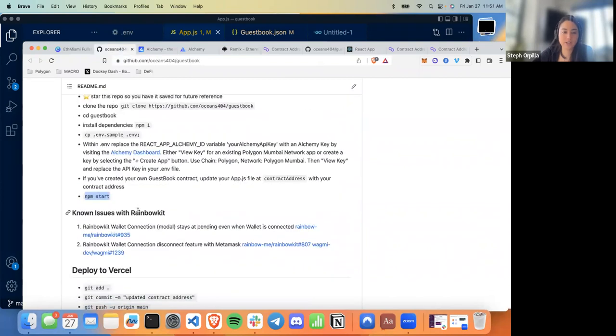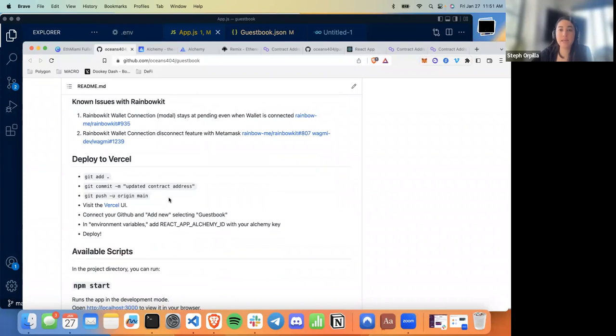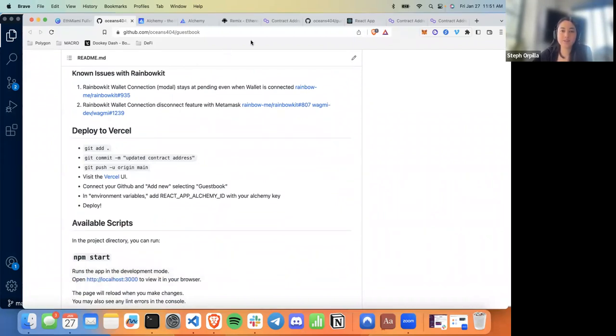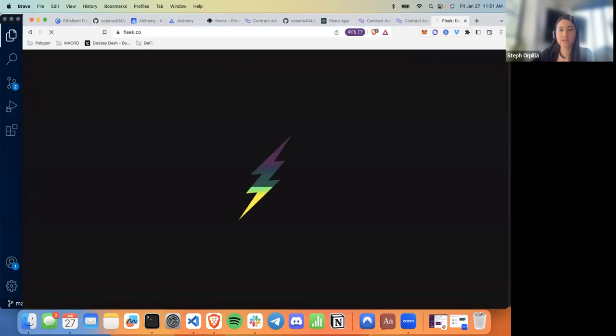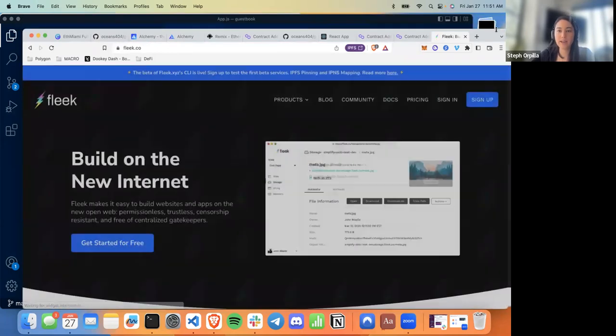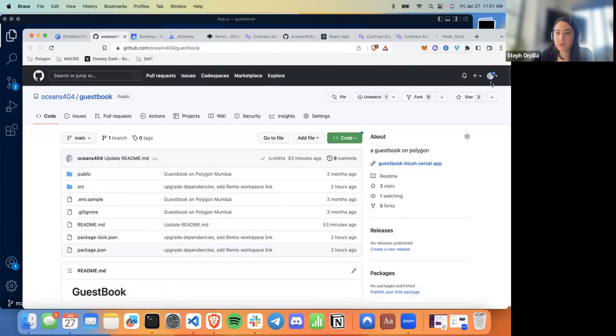Okay, let me just make sure there's nothing else to wrap up in the code. We went through setup instructions, those 2 known issues with Rainbow Kit, which was the connect wallet button modal pending, and the disconnect feature was also broken. But the other thing is, if you want to deploy to Vercel, you can totally do that. One other thing that I forgot to add to this repo is that there's this really cool front-end deployment tool called Fleek. And it's awesome because it's a decentralized deployment. I think I have it documented in one of my other GitHub repos. I'll just show you that really fast.